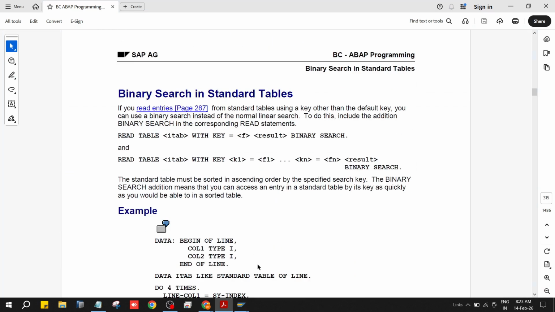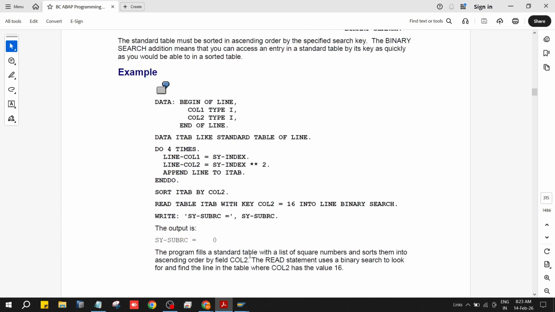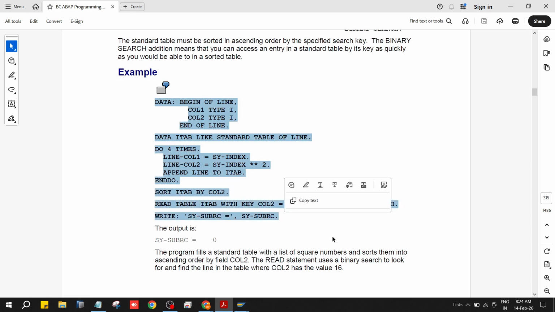Correct? Binary search addition example. Like here, read table into line binary search, just printing. Here, read table, there is no into addition. Just only checking the sy-subrc.